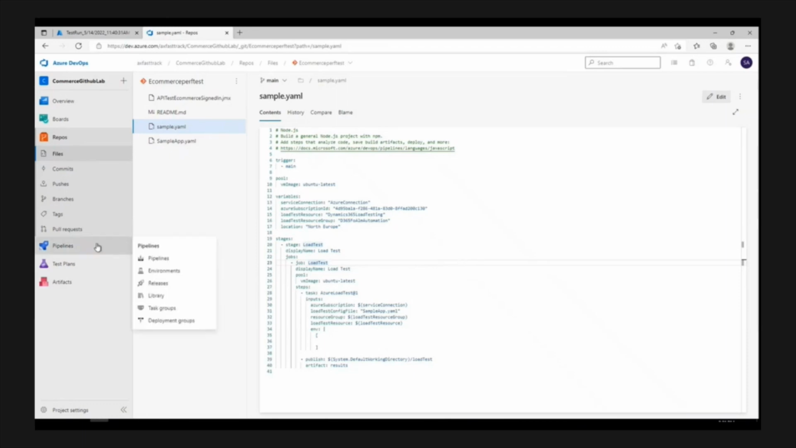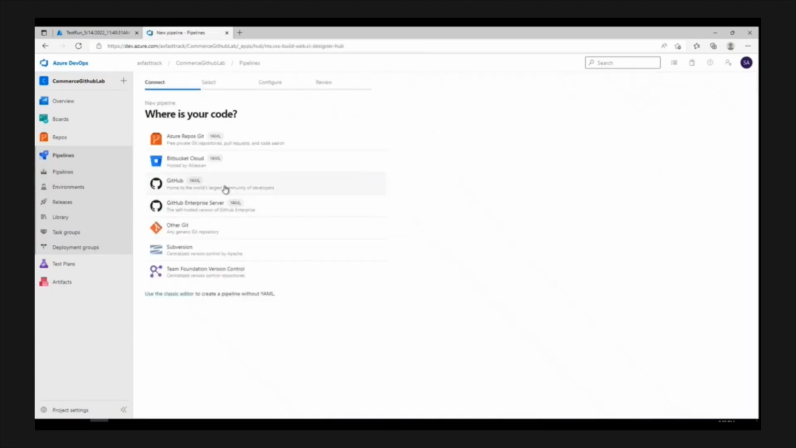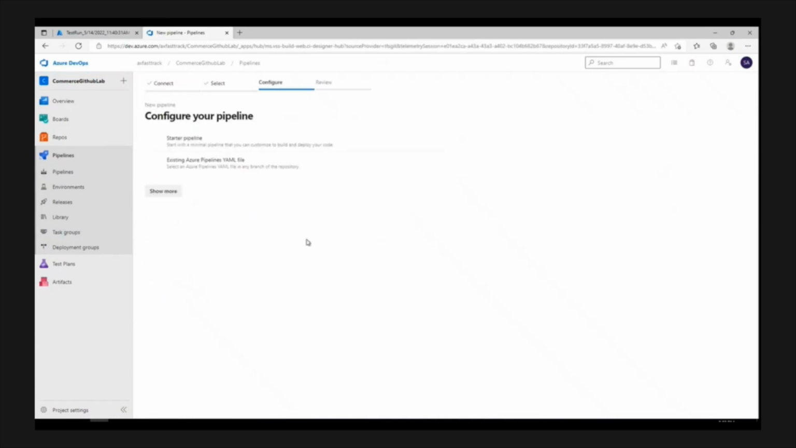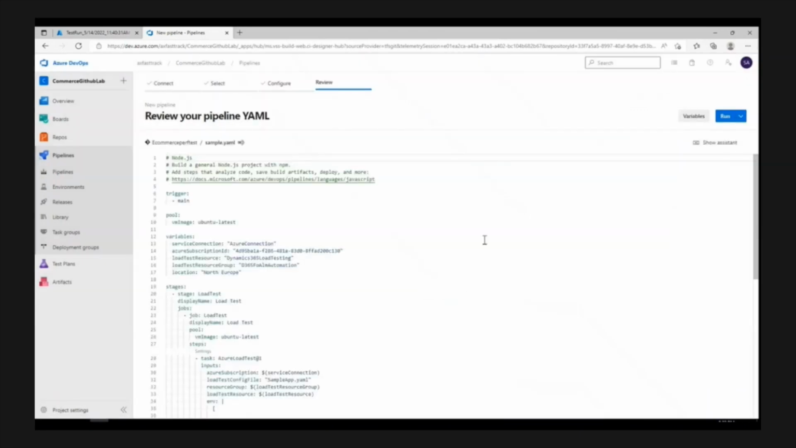Now, what I'm going to do is create a new pipeline. I am going to give the source as Azure Repos Git. I'm going to select the repo, and I'm also going to select the existing Azure Pipelines YAML file option. Here, I'll select the path of the YAML file. Now the pipeline is ready. Now I am going to run the pipeline.